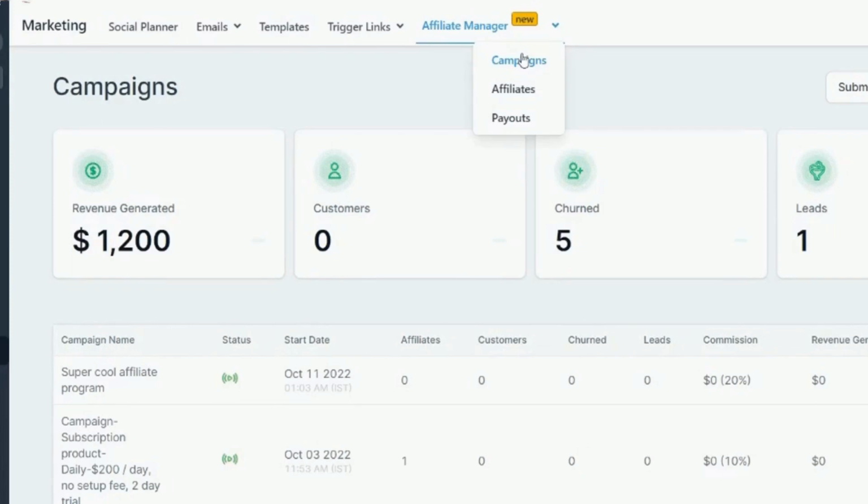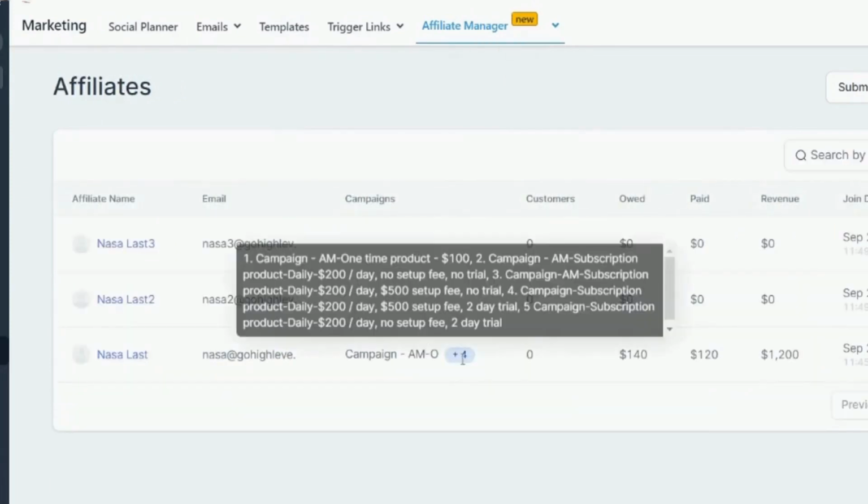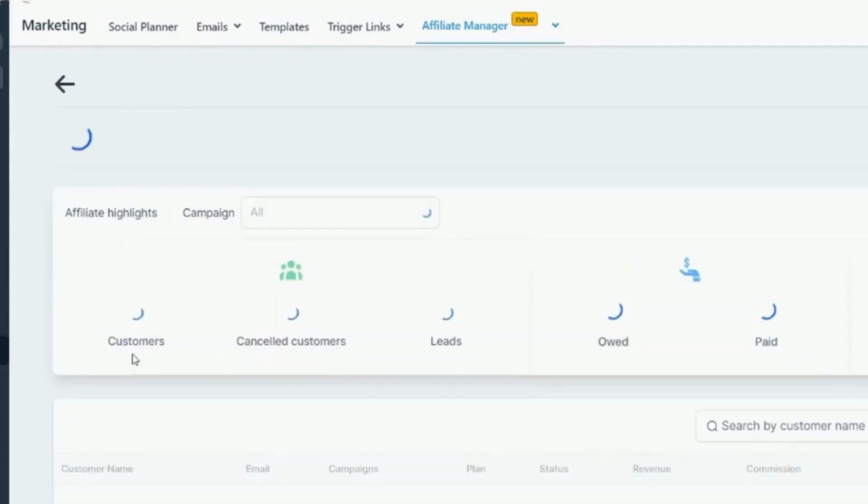GoHighLevel Communities also ties into the Affiliate Program Manager, giving you the power to grow your community and business through strategic partnerships. Recruit affiliates, track their performance, and watch your community expand with every successful referral. The synergy between these features is a game changer for digital creators, infopreneurs, and digital agencies. It's about building, engaging, and growing together.